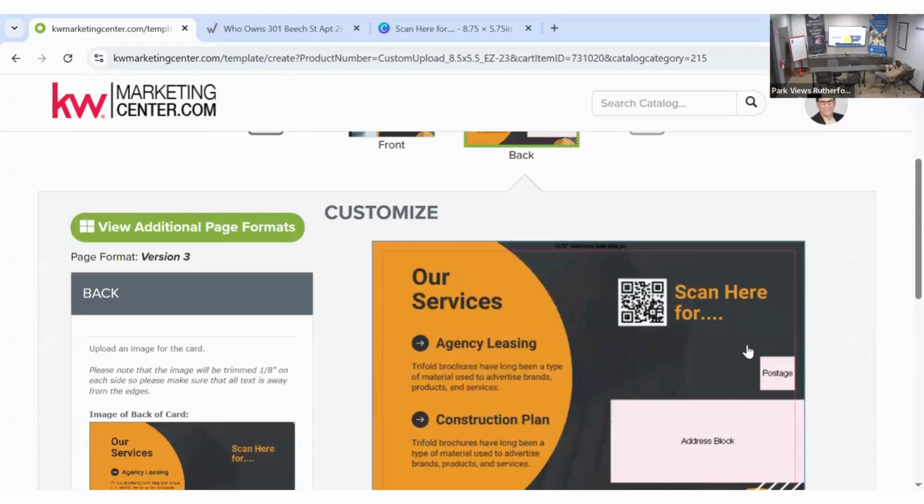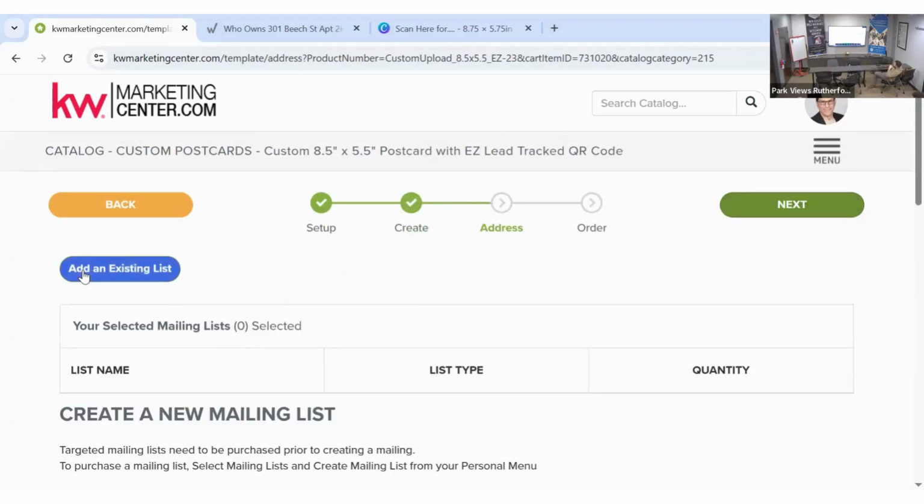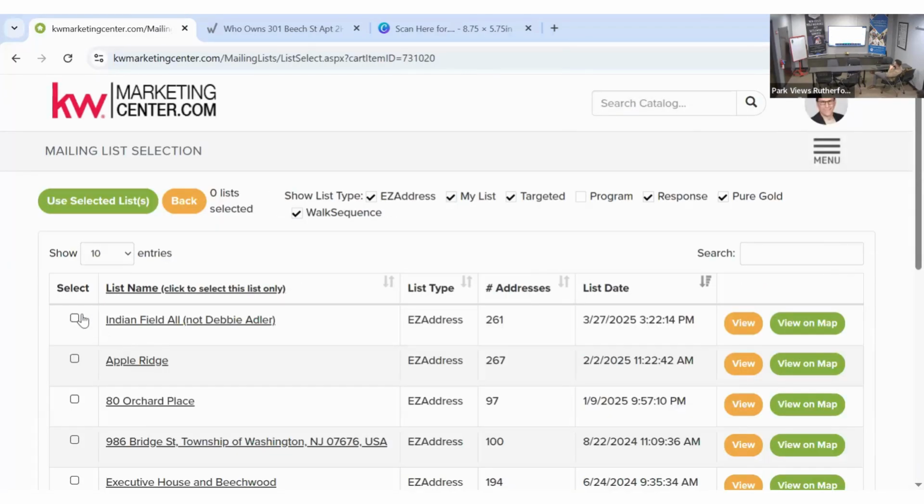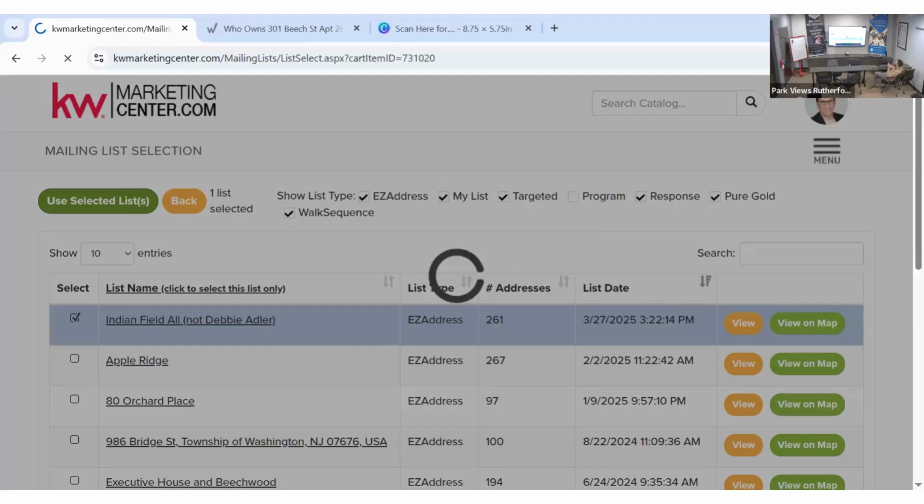Then everything else is the same, you'll add your existing list, or create a list there. I didn't even realize I'm still in an Iris account.